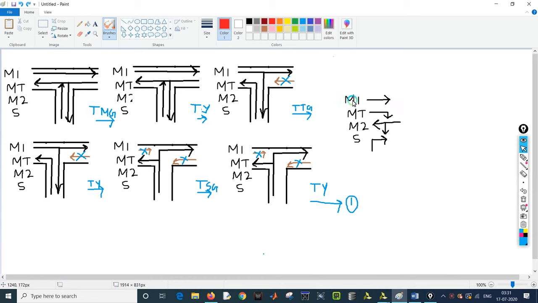Here, M1 refers to the road which moves from left to right in this manner. MT is the main turn from the main road. M2 is this way traffic which goes from right to left and also turns from top to bottom. S is a side turn which merges into the main road. Now let us see the first state.